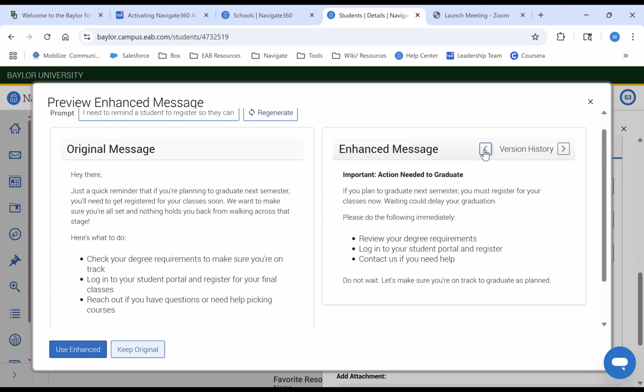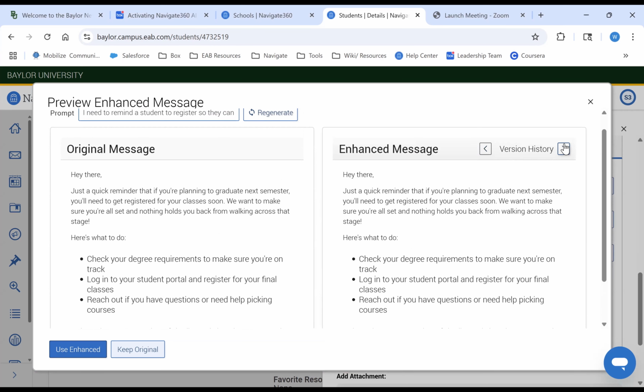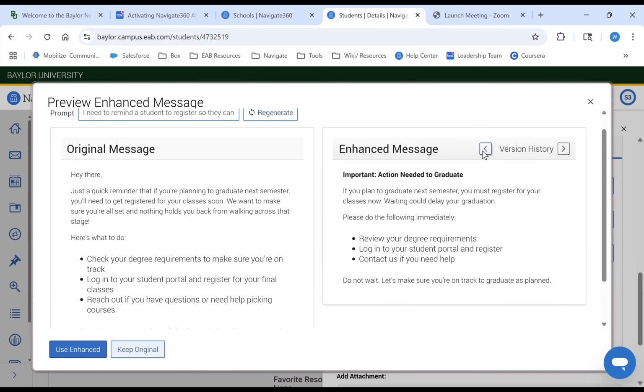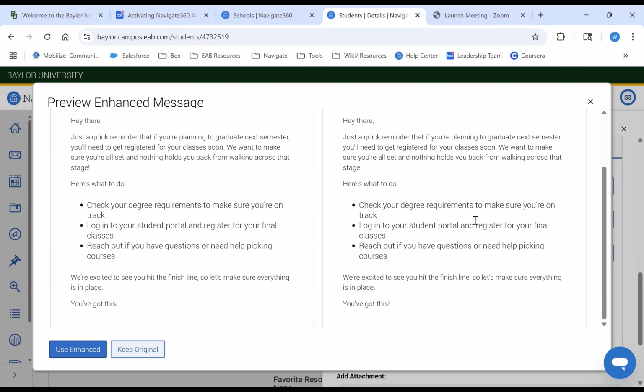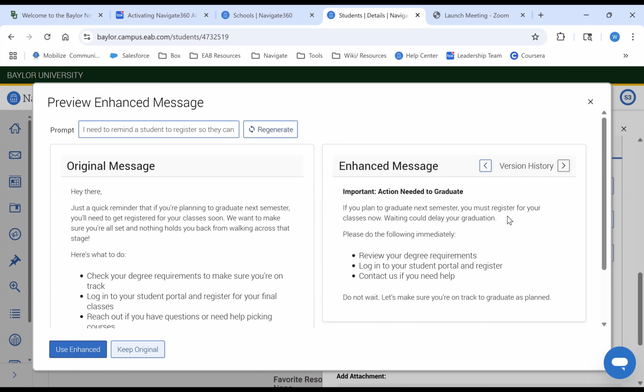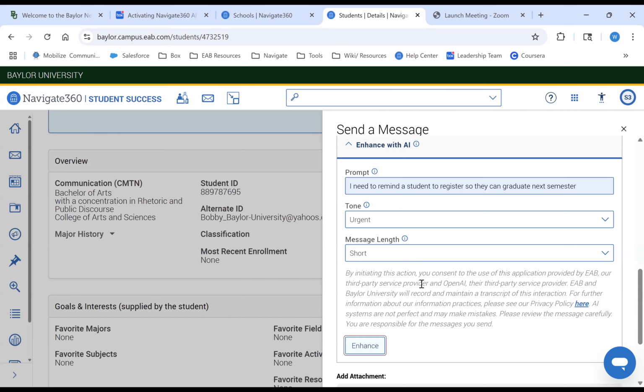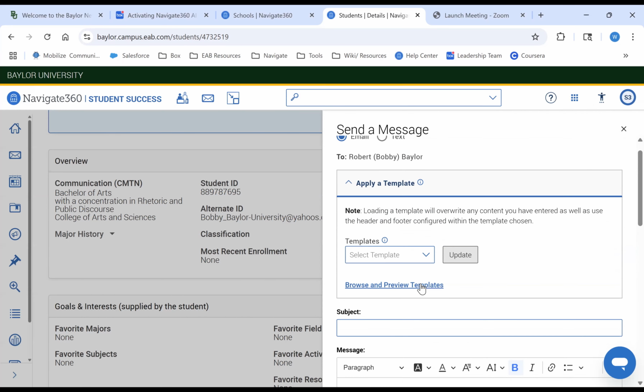I mentioned that version history, so if I made a bunch of different versions, I'll be able to move back and forth between them, so that way I can always see what I previously referenced. I can also change the prompt there. So that is the way in which the content creator works.